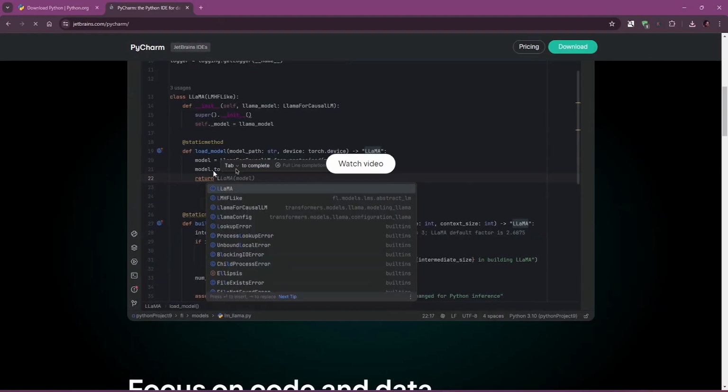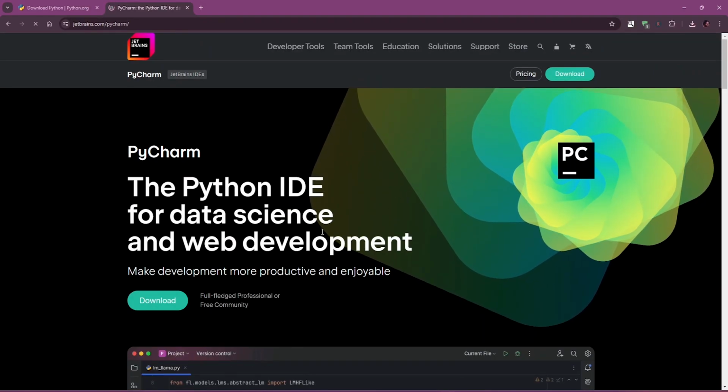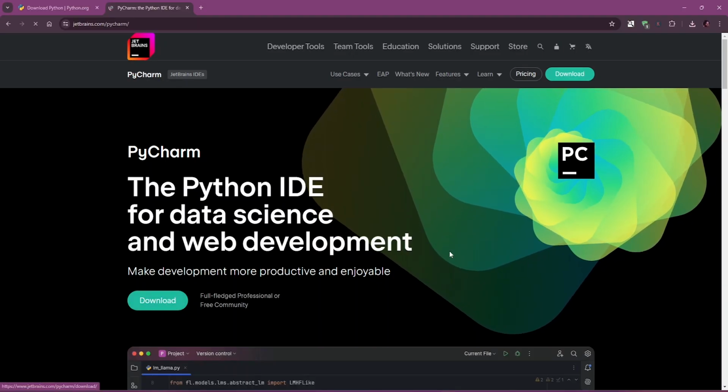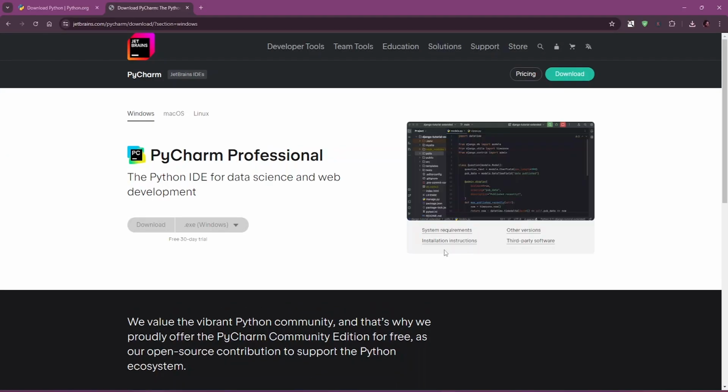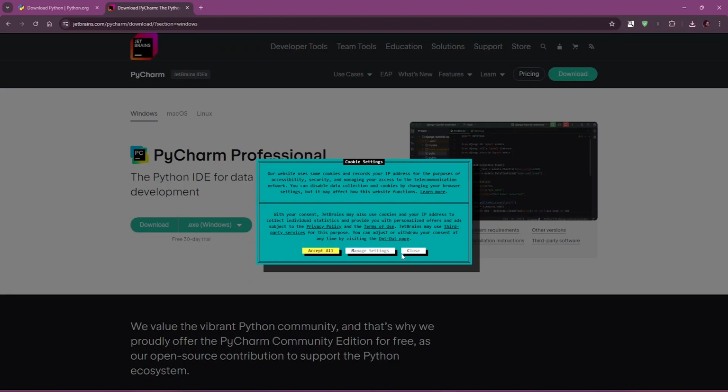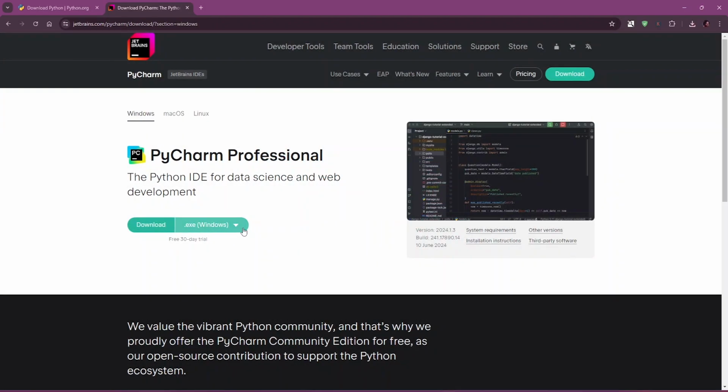Now, this is how the site will look. And from here, you have this option called download. Now click on this download button and it might take you to another page where it's going to tell you to download either PyCharm Professional or the Community edition. You can try PyCharm Professional, but I don't want that. So what you're basically going to do is click on this and click on download over here.